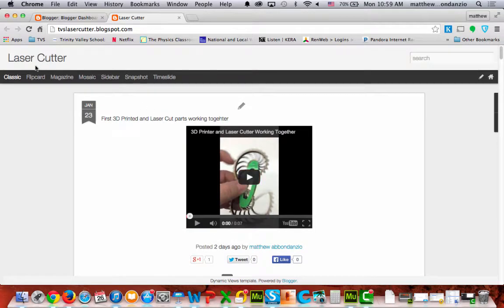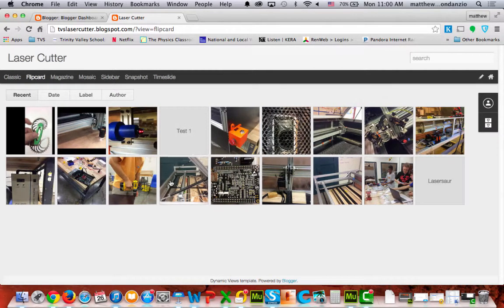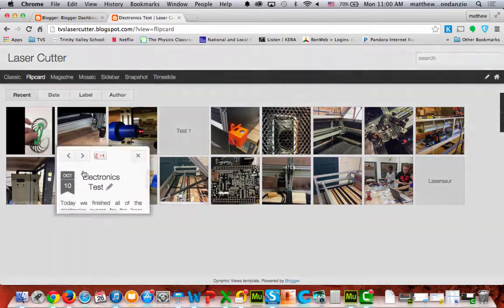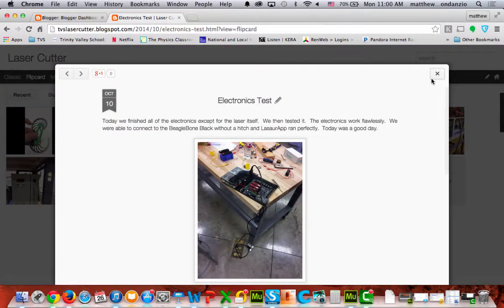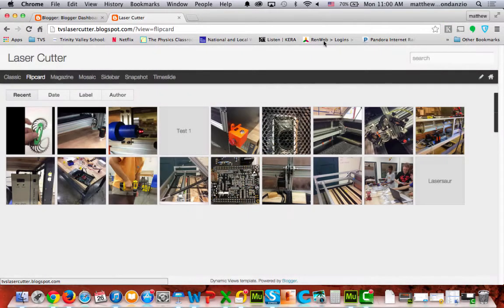This is the layout of Classic. If I click on Flip Card, you can see that the layout will change to these things. If I hover over, it'll flip the card over, and I can click on each one to get the blog post for that piece. Now, you'll notice up here it says view equals flip card. That means if you have a specific view that you like and you want to send it to somebody, you can send them that specific link so they'll see that specific view. Does that make sense?